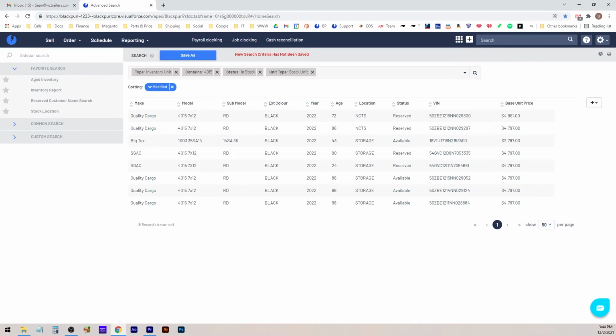What's interesting with Blackpurl, for some reason, there's always an occasional result that's not what you searched for. So in this case, there's a 1003 SKU that has nothing to do with 4015. So if you're searching for a customer, just make sure you double check that the model SKU is what you actually searched for, and it's not just a random entry.